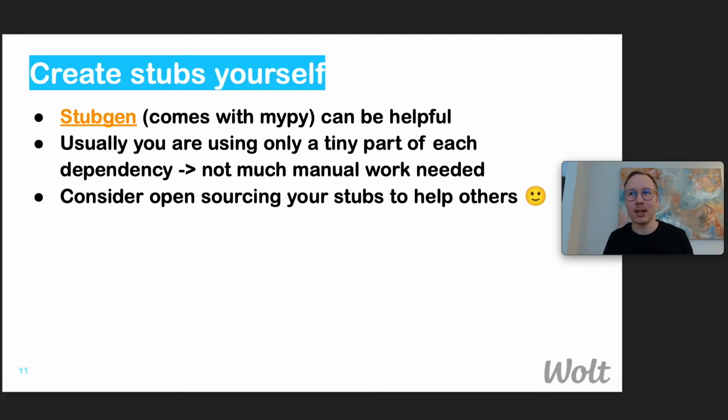And if you see the effort, please consider open sourcing your stubs so that you can help others. I'm sure there are plenty of people who are in the same situation.